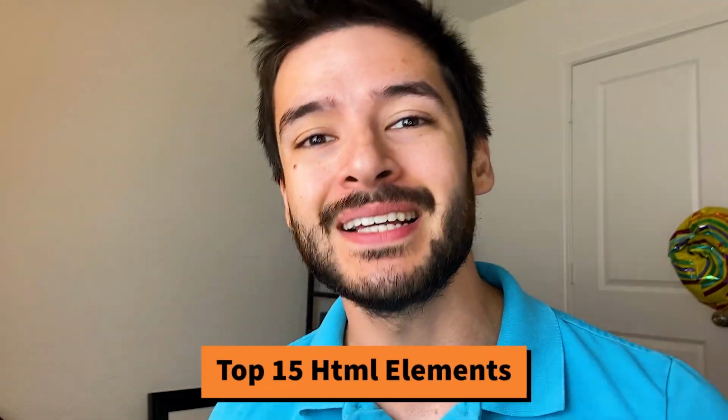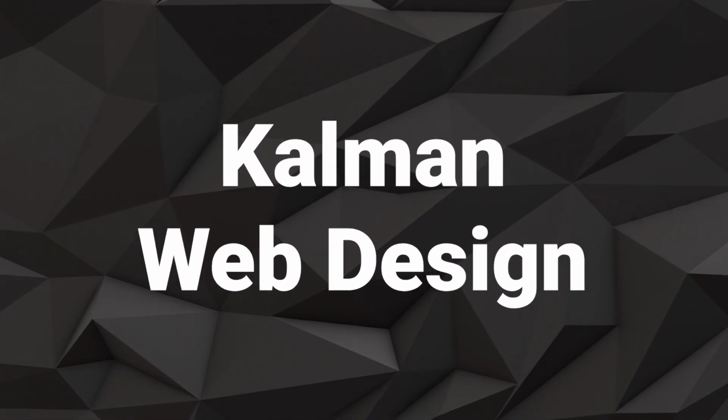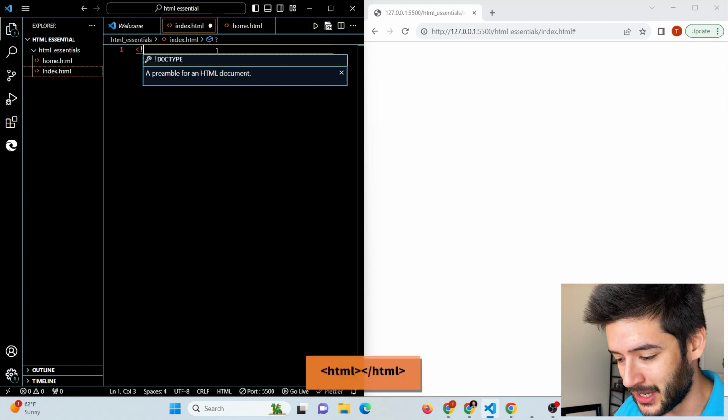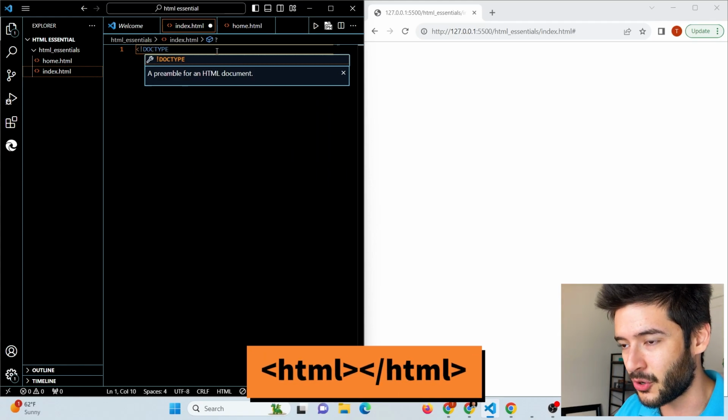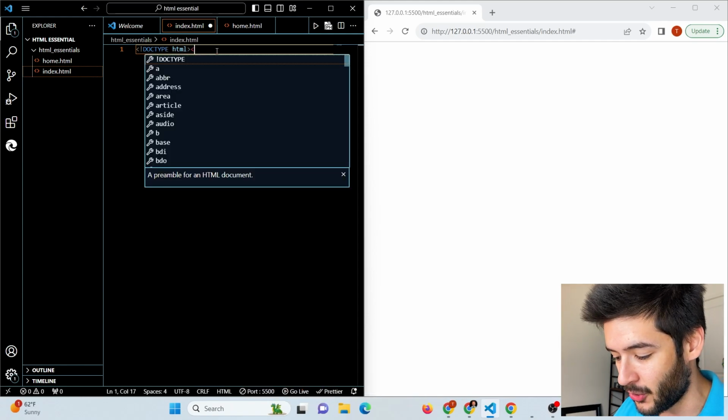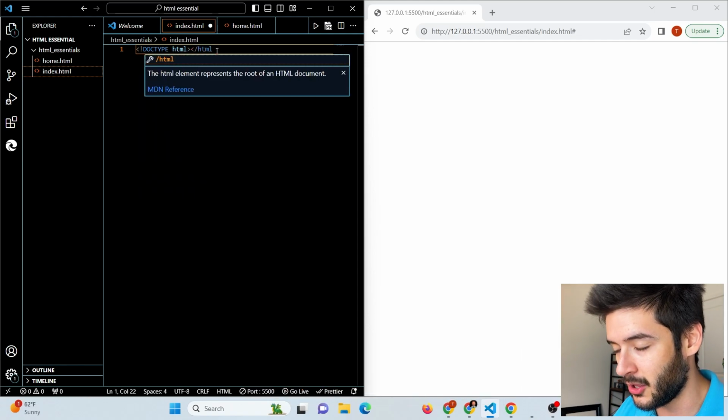The top 15 HTML elements that you must know to create any website. First, what you guys need to know is going to be the HTML element itself. This is going to declare to the browser that yes, this is going to be an HTML web page.